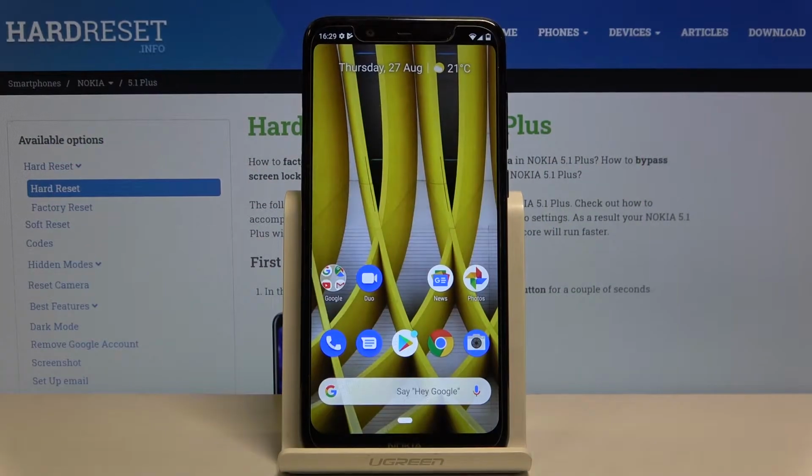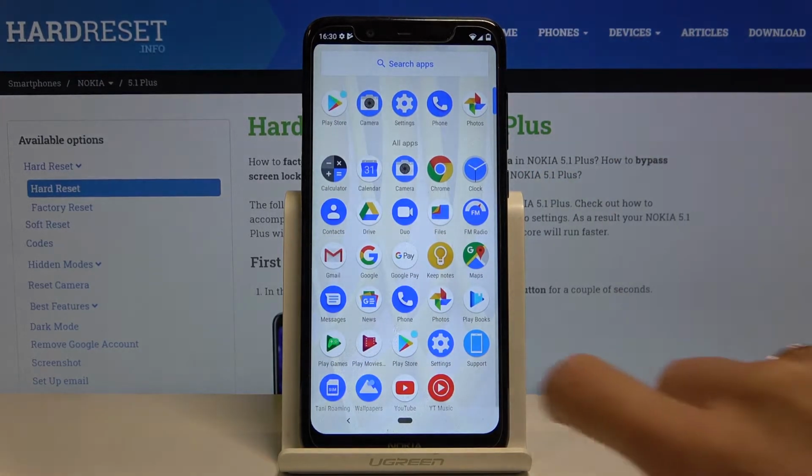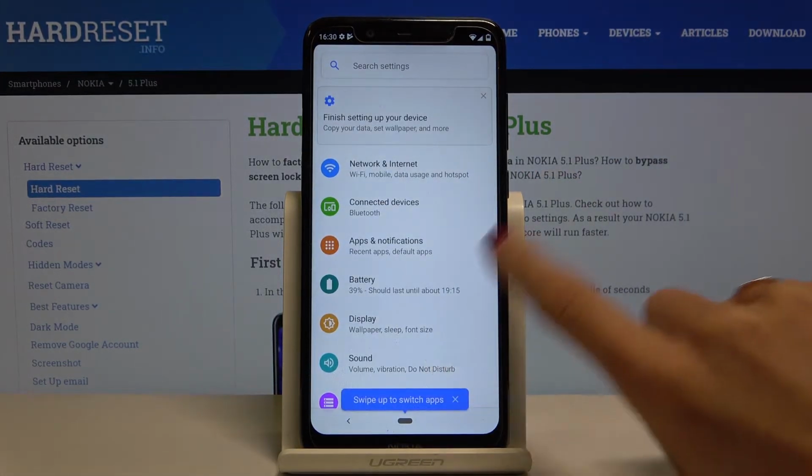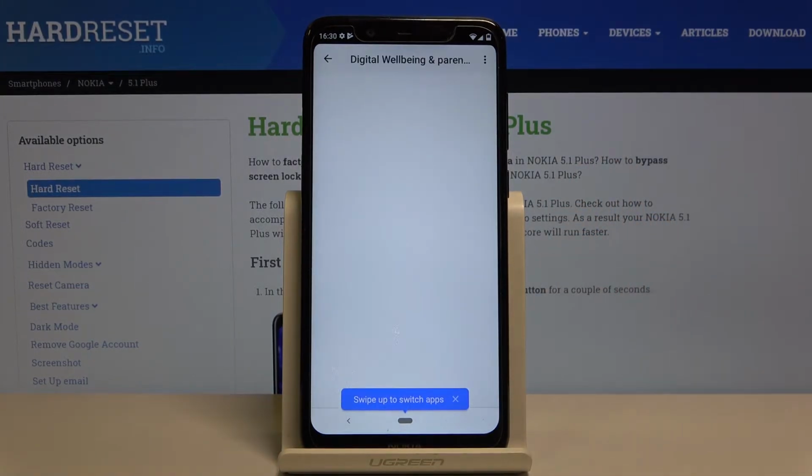Here I've got Nokia 5.1 Plus, and let me show you how to check total screen time on the following device. So first of all, you have to open the list of all apps, then go to the settings, find and select Digital Wellbeing and parental controls, and now click on show your data.